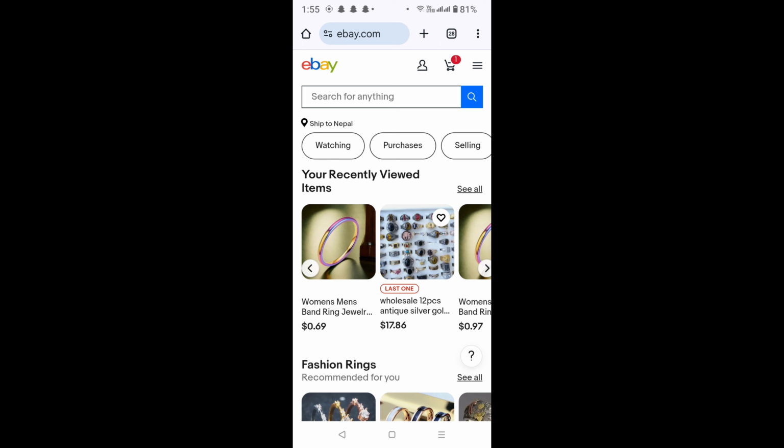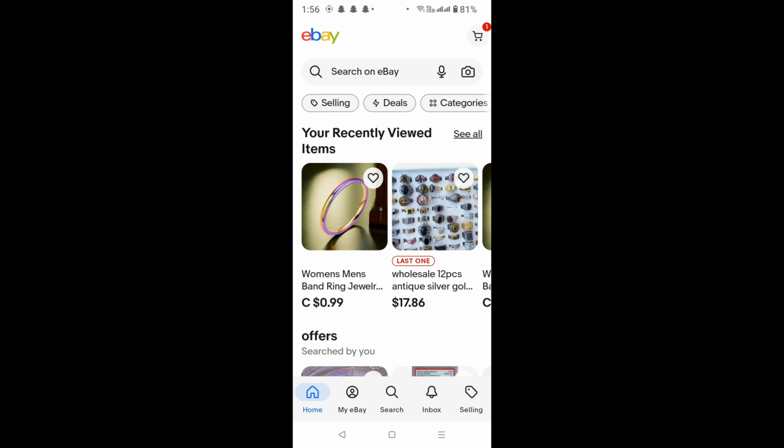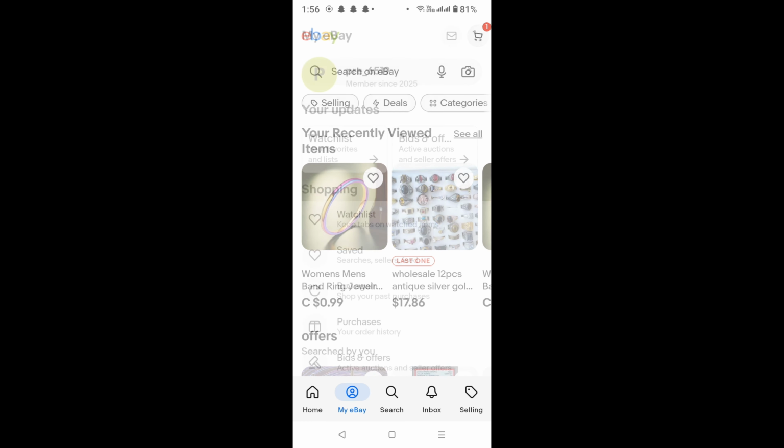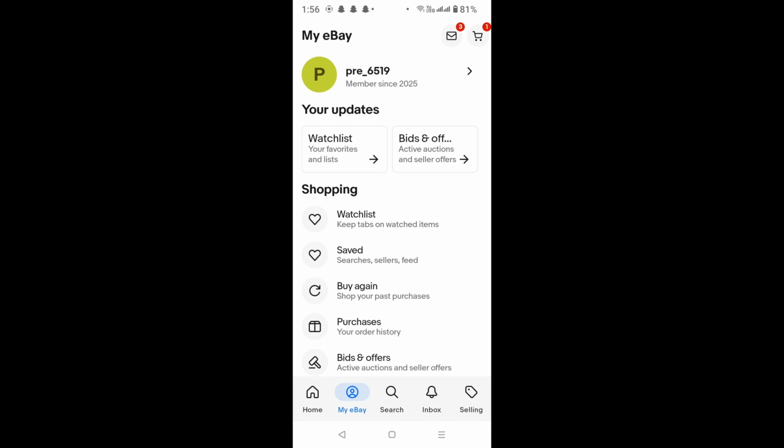Once you're logged in, hover over your name or profile icon at the top right of the page. It's over here. Tap on it. And it took me to my app. Now tap on My eBay at the bottom left, and over here you can see your account, and that's it. That's how you will find and access your eBay account.